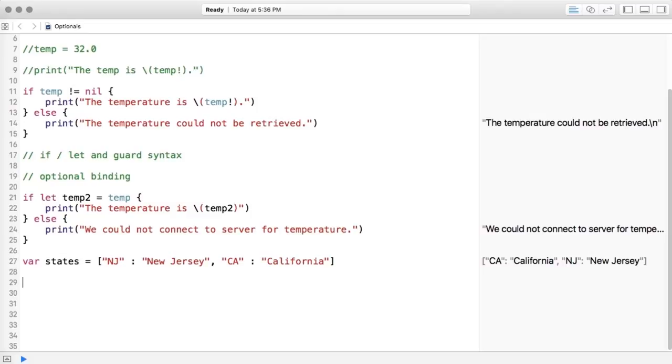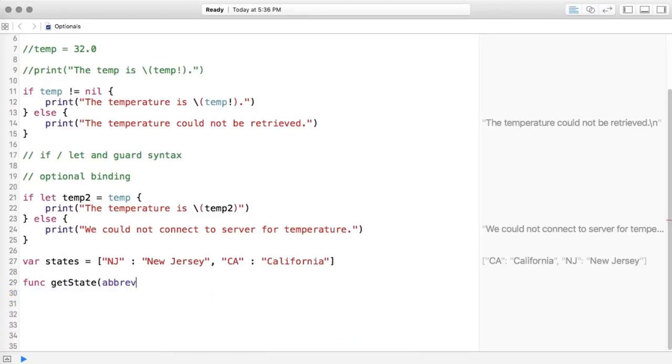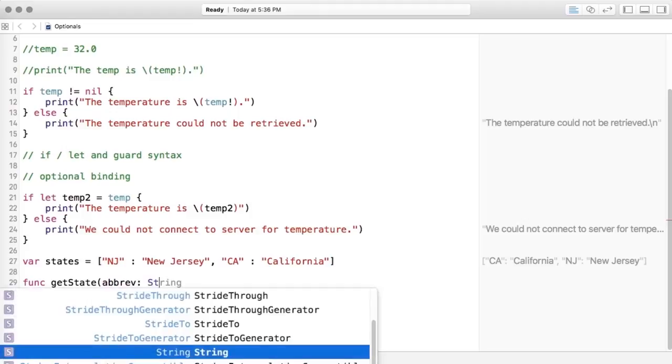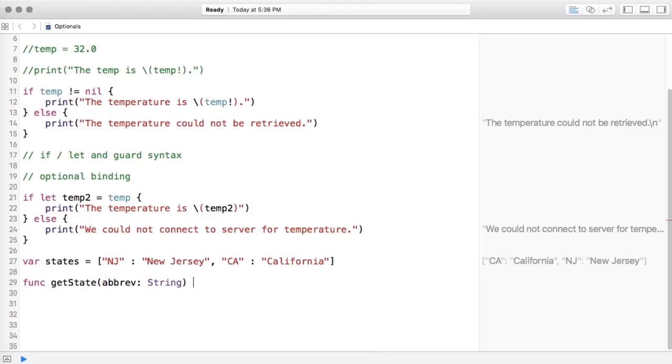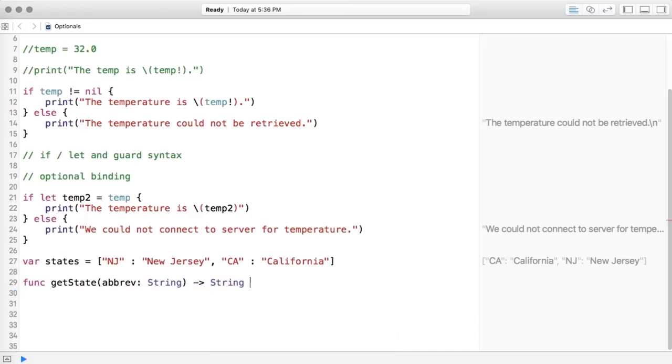But if it can't return New Jersey, then we're going to need to know about that. We want to handle that in our function. So we're going to now create a function, and I'm going to call this getState. The getState function is going to take an abbreviation, which is going to be a string. And this function is going to return a string as well. And we'll just open up our function block here.